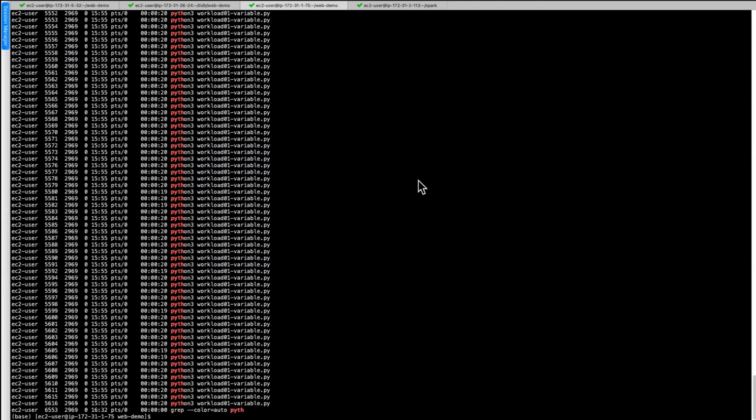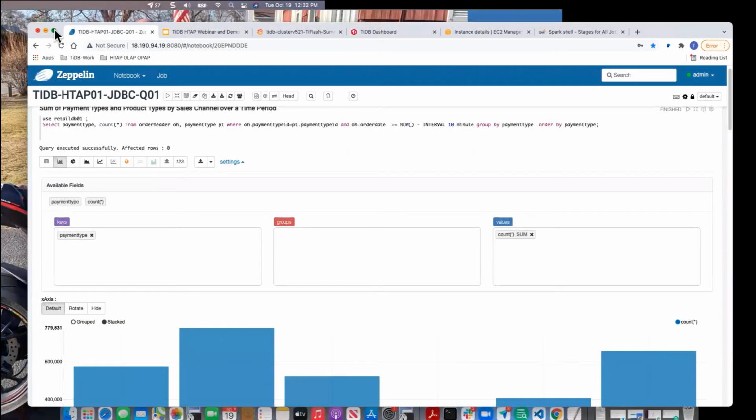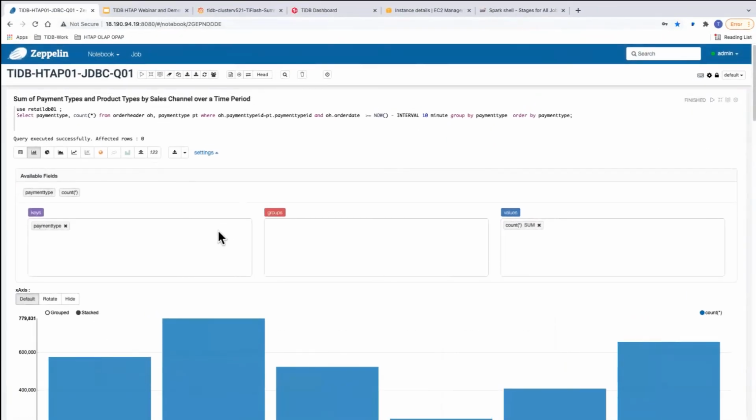Now what I'm going to do is go back to Zeppelin so we can explain our dashboard and what we're trying to do. We're just using Apache Zeppelin here, and I've left the queries up so you can see. Right now we're looking at the sum of payments and product types, and what sales channel, over some period of time. We're going to run this every 5 minutes, and it will keep running.